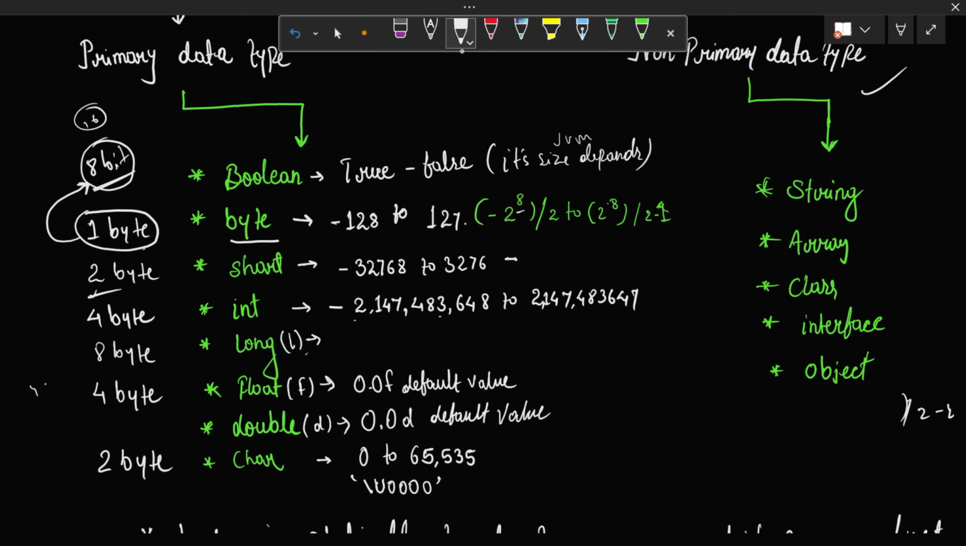So what you can do is minus 2 to the power 16 divided by 2, minus 1. That's it. This is the formula for that. So according to that, you can do this. And if this one is not clear, I can explain it again with the integer.